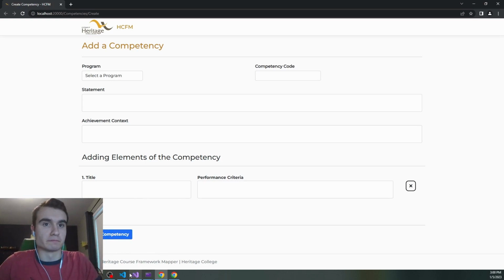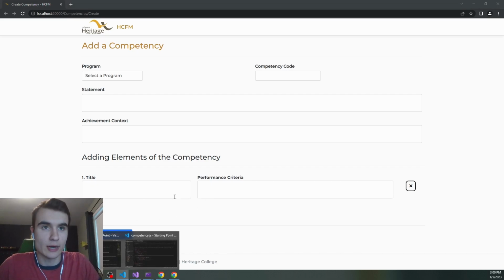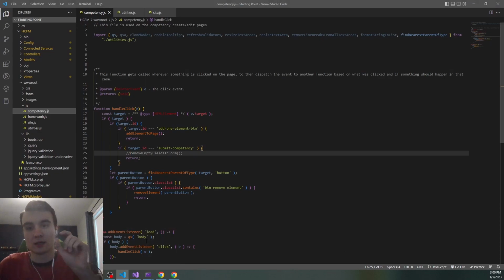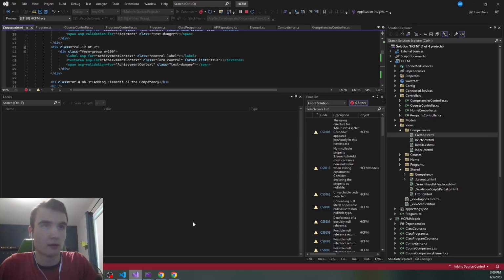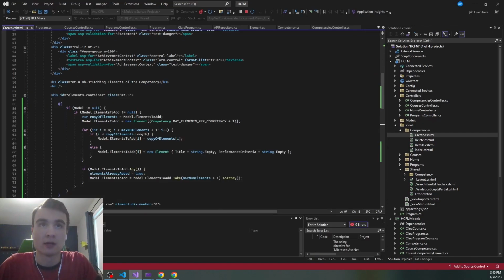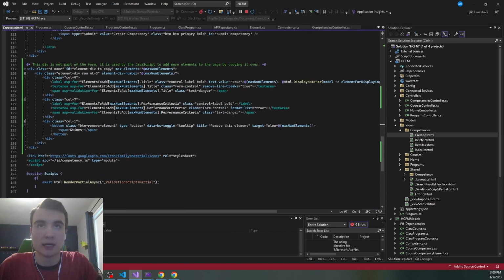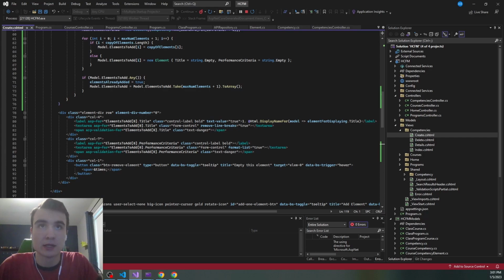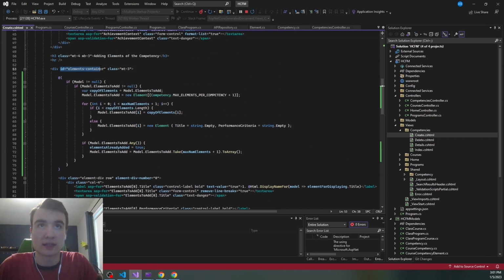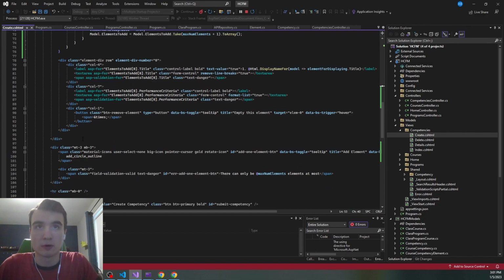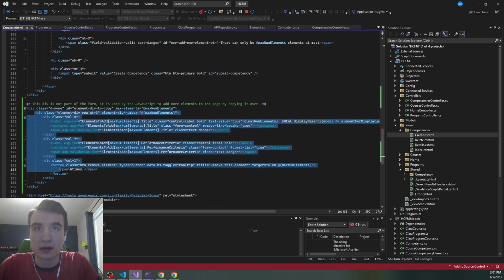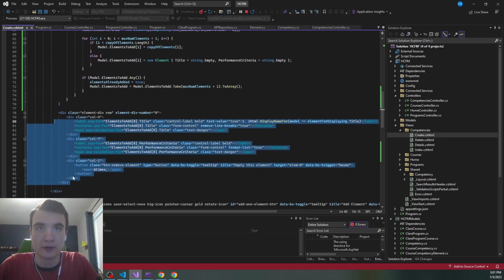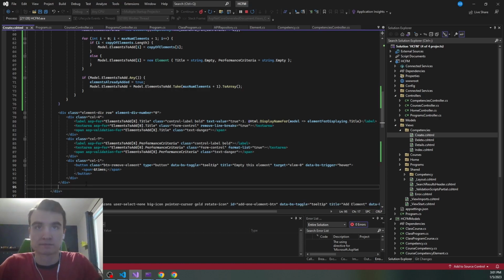Okay, so now we want to add code to our JavaScript to tell it that it can copy our div here. We want to be able to tell it that it can copy this div right here and append it to the end of this div, the elements container. So we want to have a copy of this div, this specific one, right below this one here. So it would appear here.